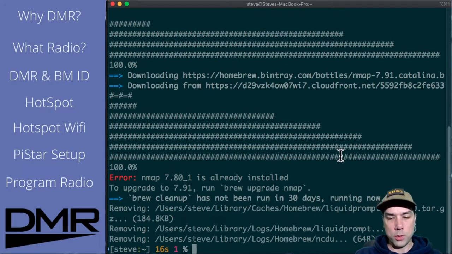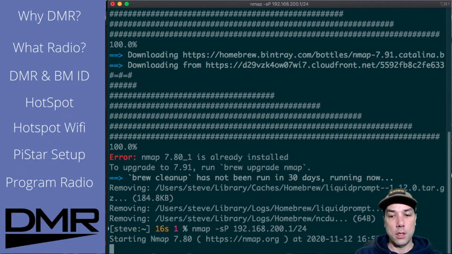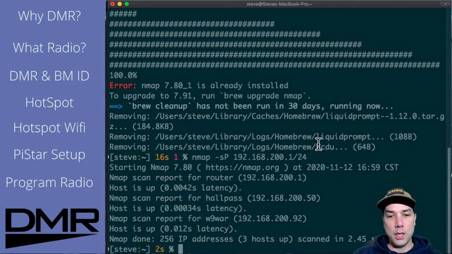So the next thing you want to do is run nmap itself. nmap -sP. So I'm going to scan using the ping scan. I'm going to scan my network. I happen to know my IP range, 192.168.200.1/24, because it's a class C address space. And it is going to scan, and it comes back and reports a bunch of different addresses that it found. The first one it found is the router, 192.168.200.1. The second is a machine called Hall Pass, which is this machine, 192.168.200.50. And the last one it found is the PiStar hotspot that I have renamed to W9WAR.